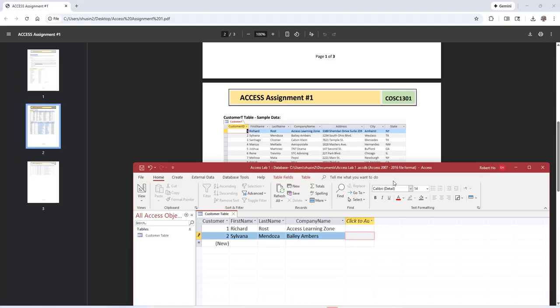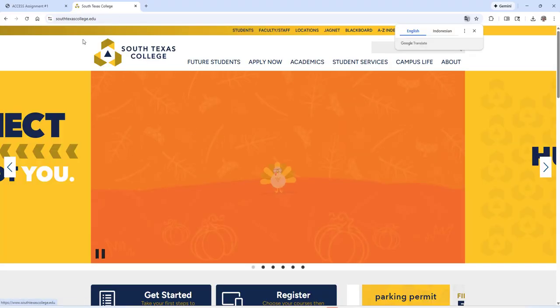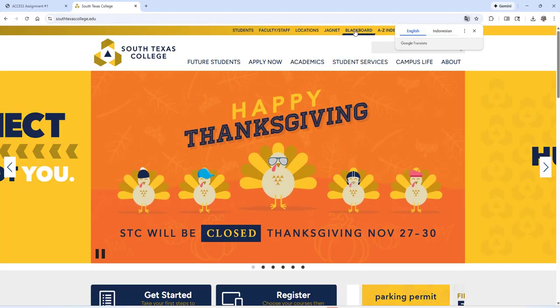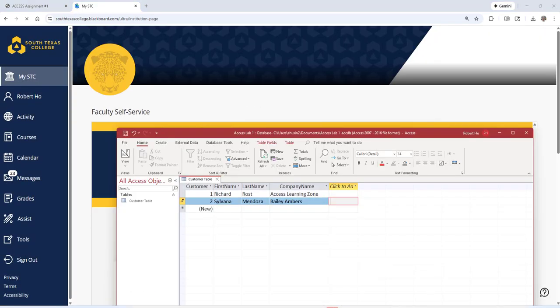So now you can attach the file to Blackboard. If you are using a virtual machine, accessing Access through an STC computer, you need to open the South Texas College website in that virtual machine, open Blackboard, and attach it right away. Why? The moment you log out from the virtual machine, you will lose all this information. So students must upload the Access file right away after you create it, by opening Blackboard.